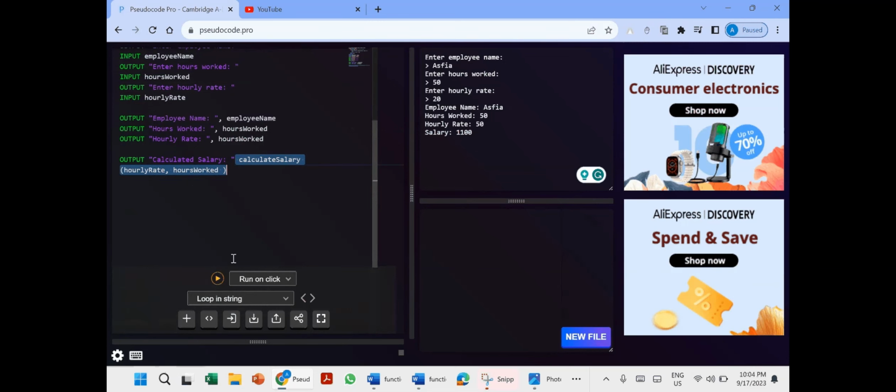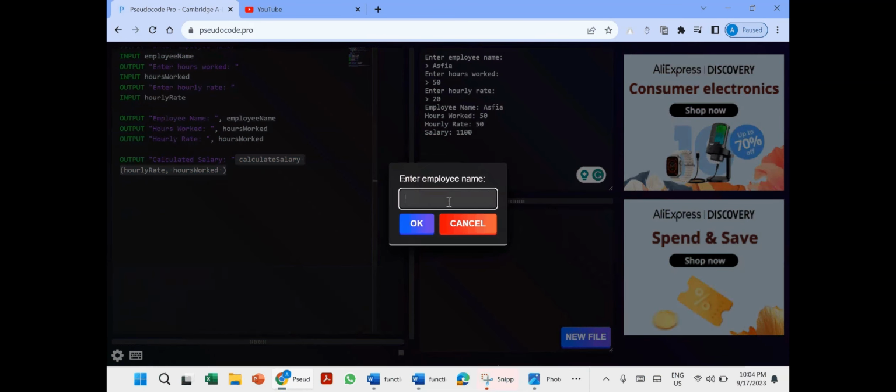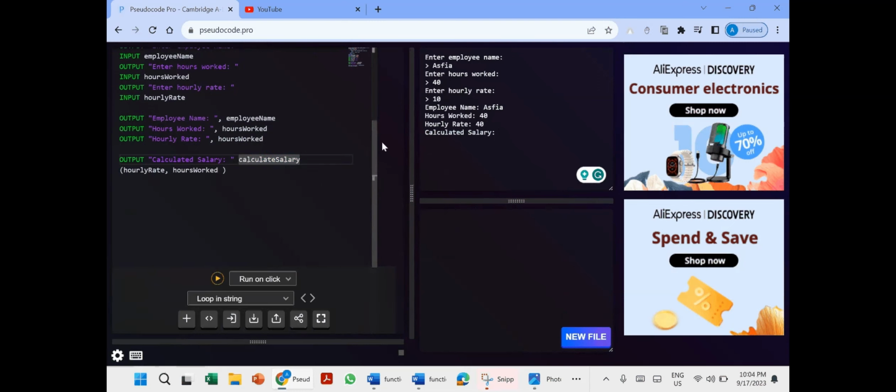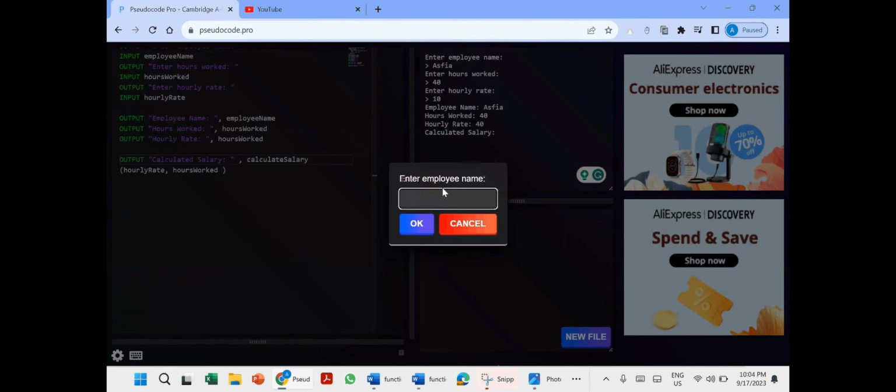Now let's run this. Enter the employee name, hours worked. Now when I told you, whenever you write any condition, you should check it for all the scenarios. So let's do this with 40. So it should give us the calculated salary. There is nothing over here. Now why is there nothing? Because we have an error, I think, over here. There was no comma. I hope that it should work now, yes.